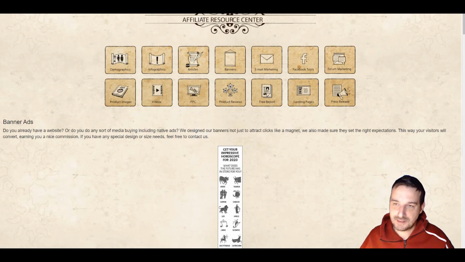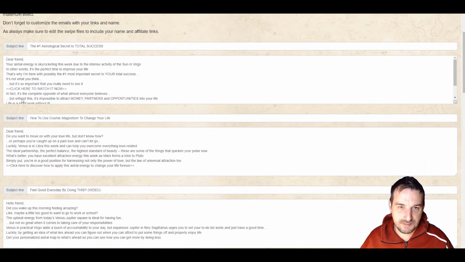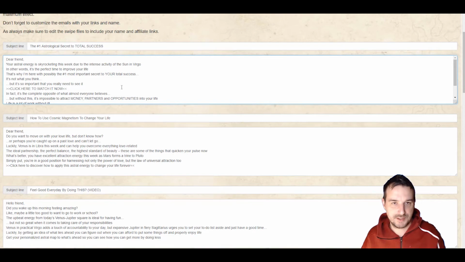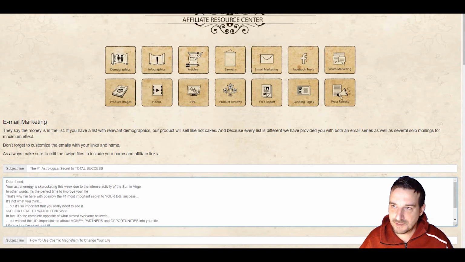But the point is not here. One more thing you have for your email marketing, for automation emails: you have here a subject line, some offered subjects and some body text for your email for all subscribers, where you can send them different emails on a daily basis and try to make some conversions.